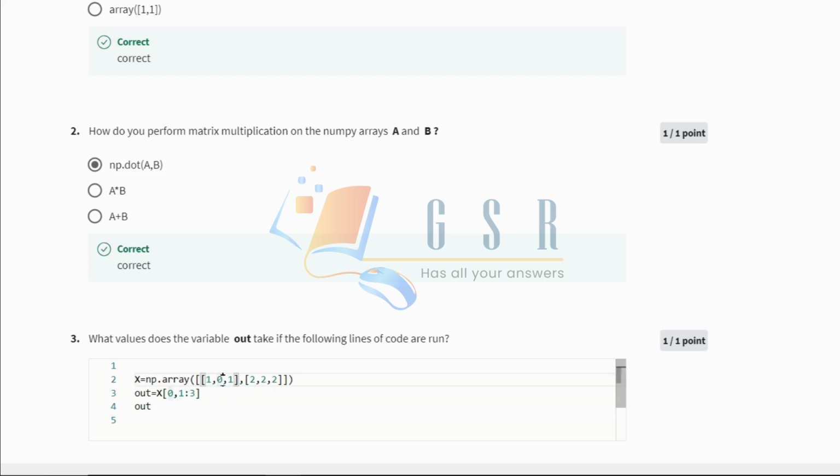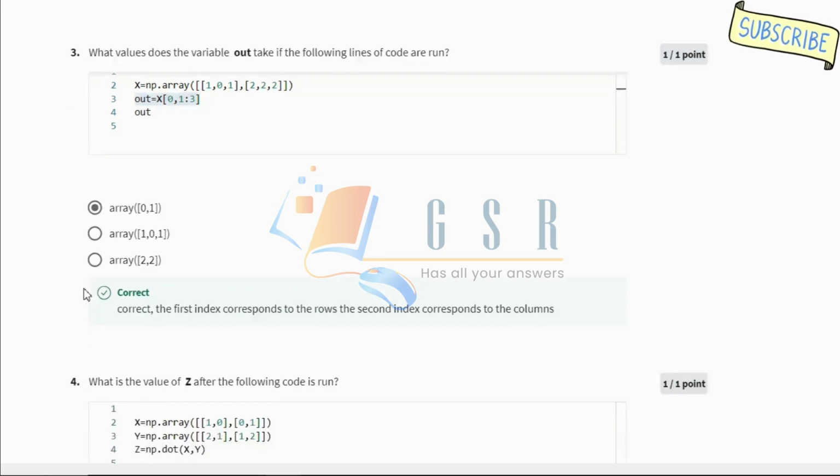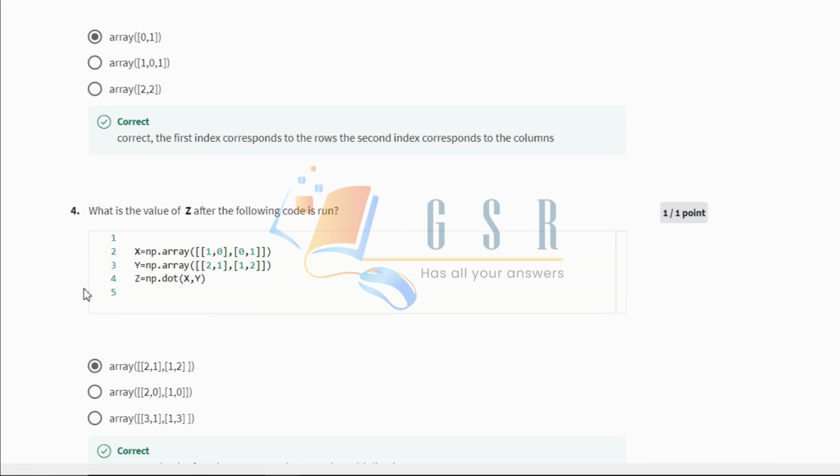and we are going to start with index 1. So that will be 1, 0, and we'll go till before index 3. So we have only two values here. So 1 and 2 will be selected. That will be array of 0 and 1. This is the correct answer. You have to look into slicing as well. I'll explain this in later videos.